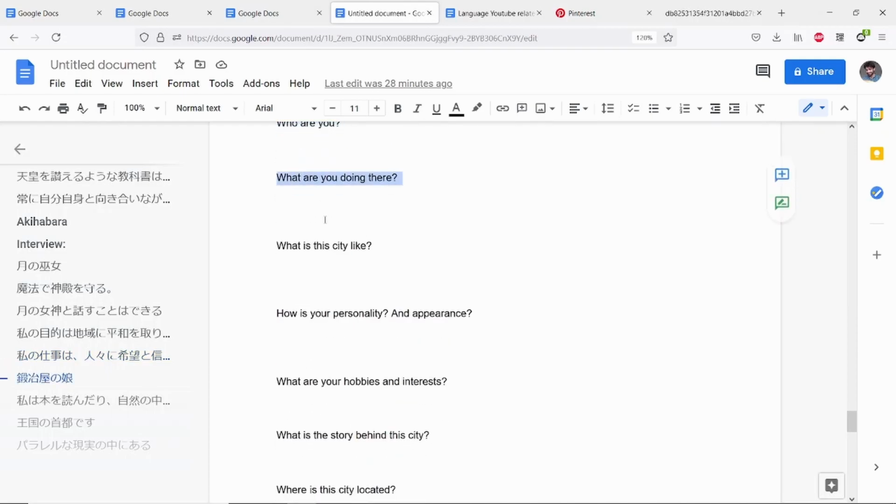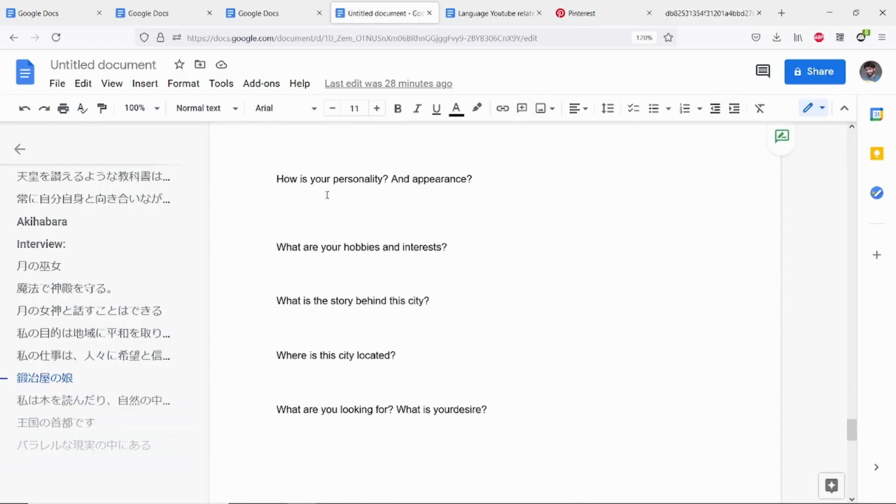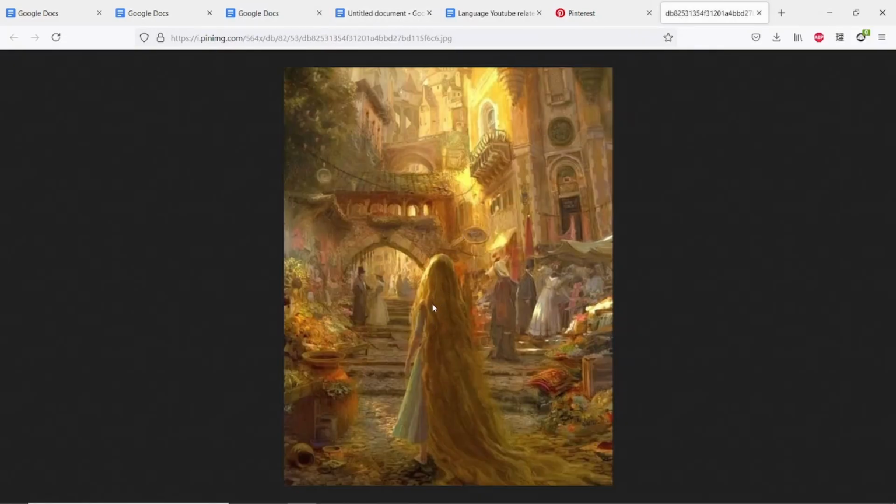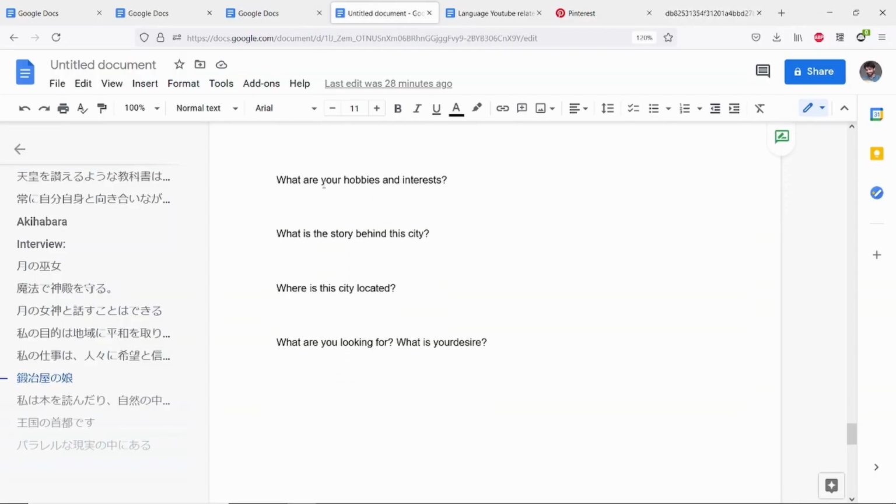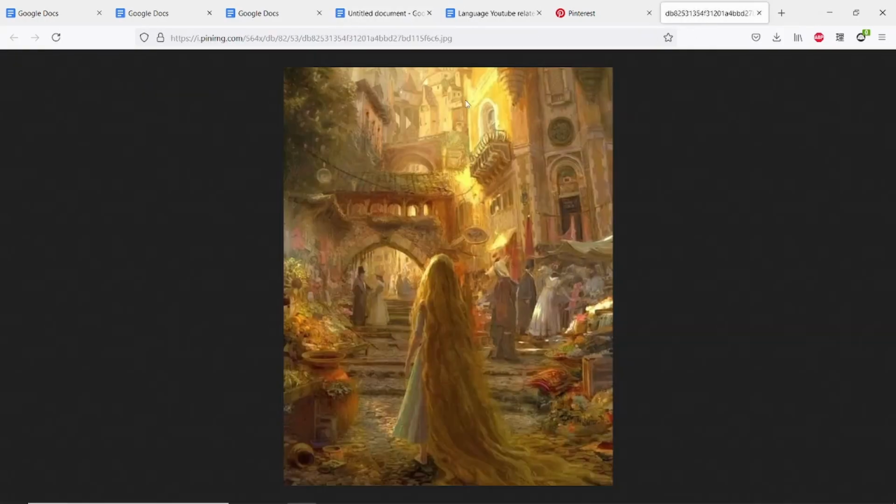So here we have, who are you? What are you doing here? What is this city like? This city here. How is your personality and appearance? Look how I am asking her as if I was interviewing her directly. I'm not saying what is her personality. Okay, that's important because this way you can get into this character's place. So what is your personality? Your physical appearance? What are your hobbies and interests? What is the story behind this city here?